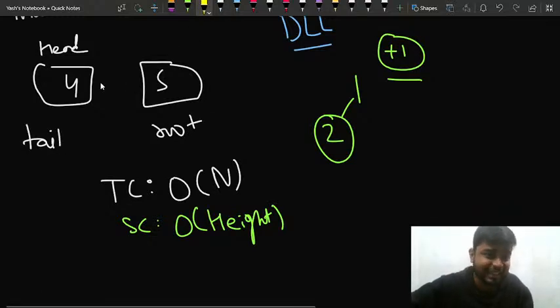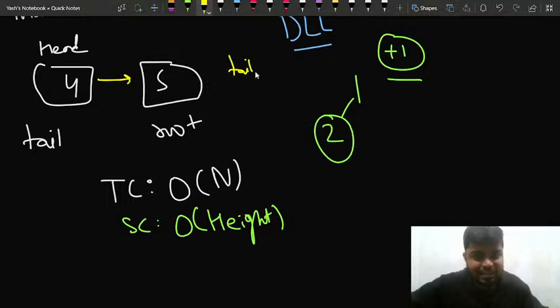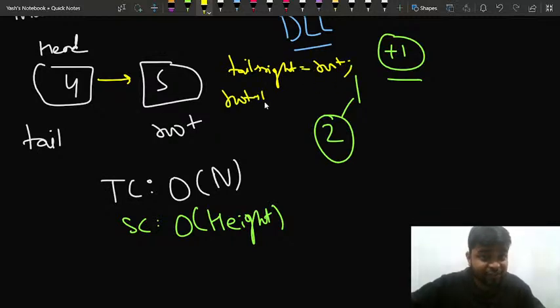Okay, so I'll say that tail's right is equal to the current root. This is what I would say. I'll also say that root's left is equal to tail, because I need a backward relationship as well. So this relationship is established.